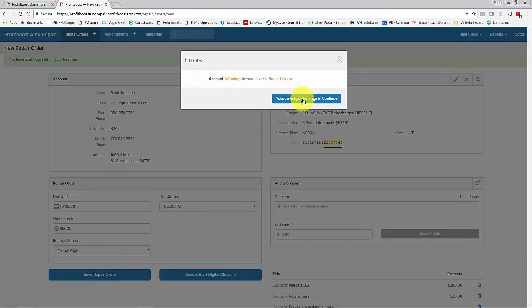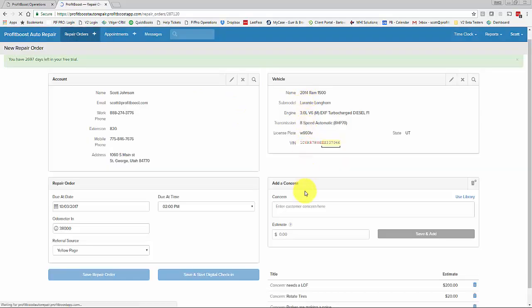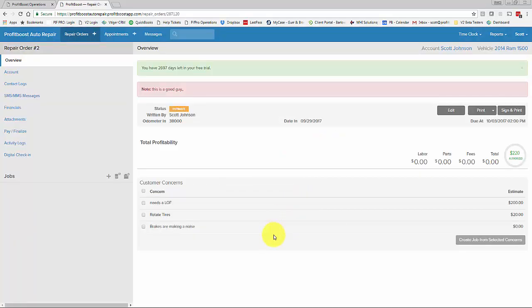Acknowledge the warnings and continue. I have left the home phone blank. In the admin program setup area, there is a way to set the fields to a warning or to a required. This is a warning. You can actually continue on. So there we have created a repair order.